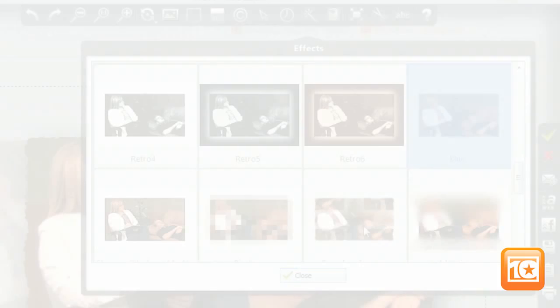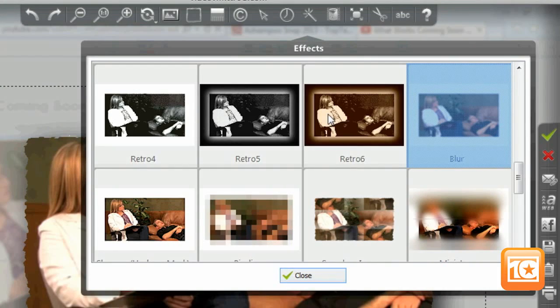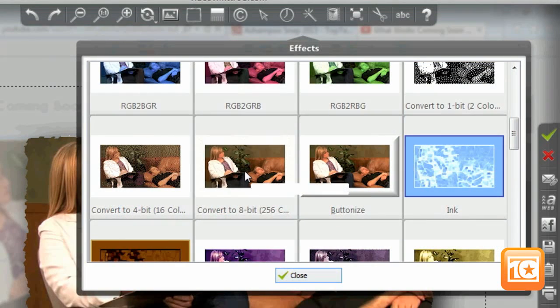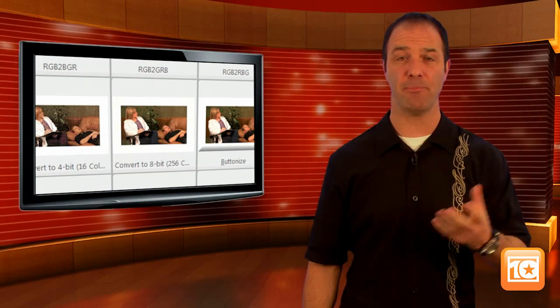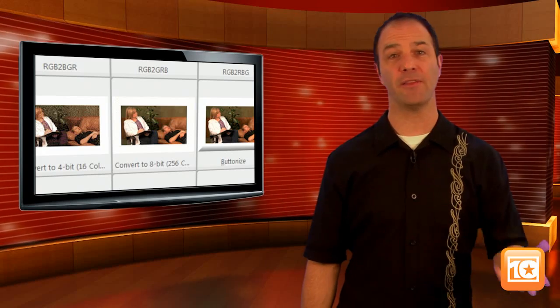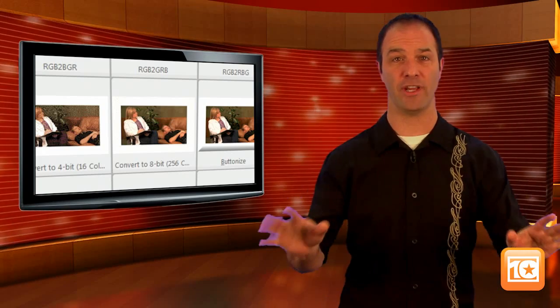There are also some artistic effects, like ink, wood, a few retro filters, radial blur, solarize, and the conversion to 8-bit colorization. 8-bit colors make for smaller files that are more email-friendly. And if you don't like the change you just applied, everything is readjustable.